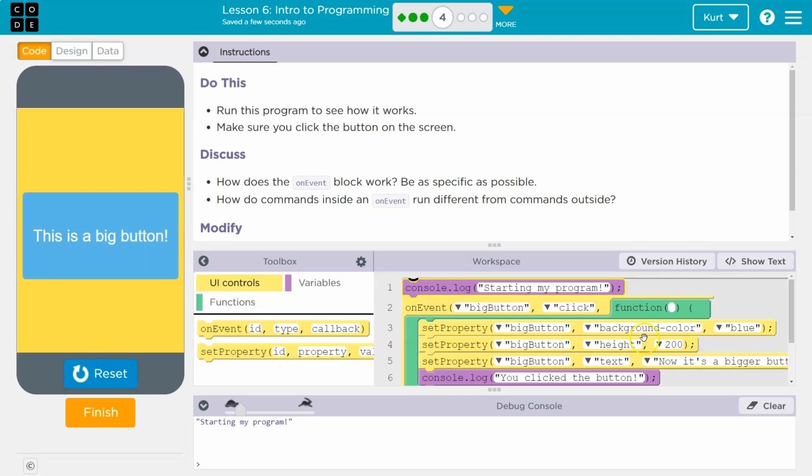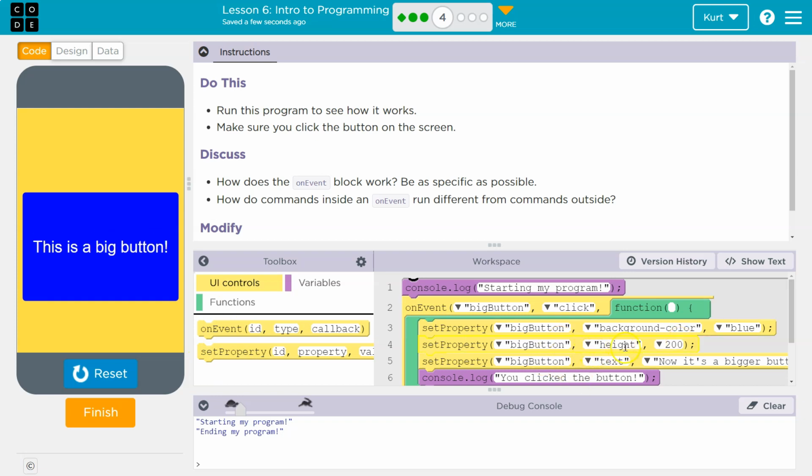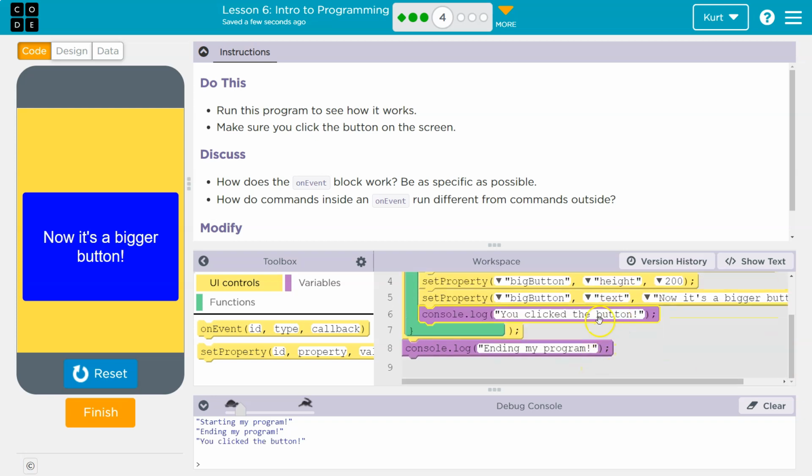It looks like the background color changes. Oh, like last time in the height. So let's hit, boom, background color. Height will now change. It did. And text. Now it's a bigger button. You click the button, should be logged down here, and then it'll say ending.